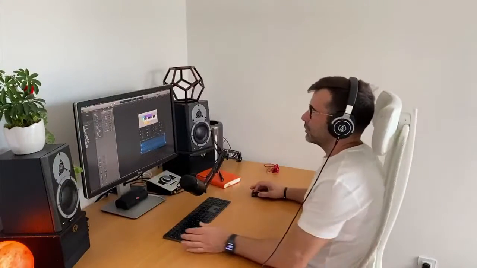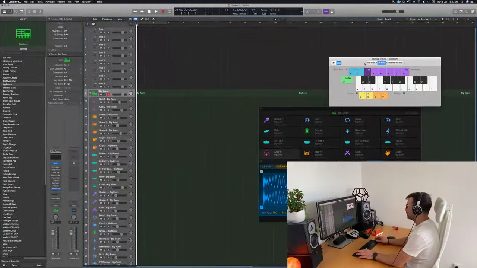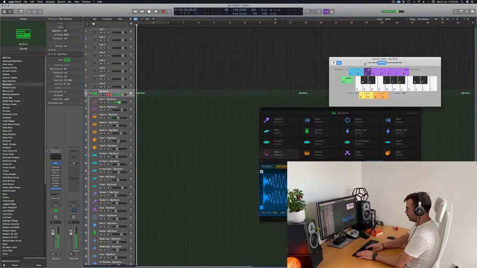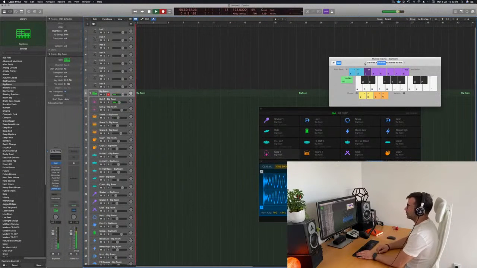Logic Pro X, and I start from absolute scratch, so you're gonna get an idea of how to produce music from scratch without using loops, of course, because I do not use loops. I use only instruments to create music. So we've got a big room kick here. It's gonna be a good start for that.